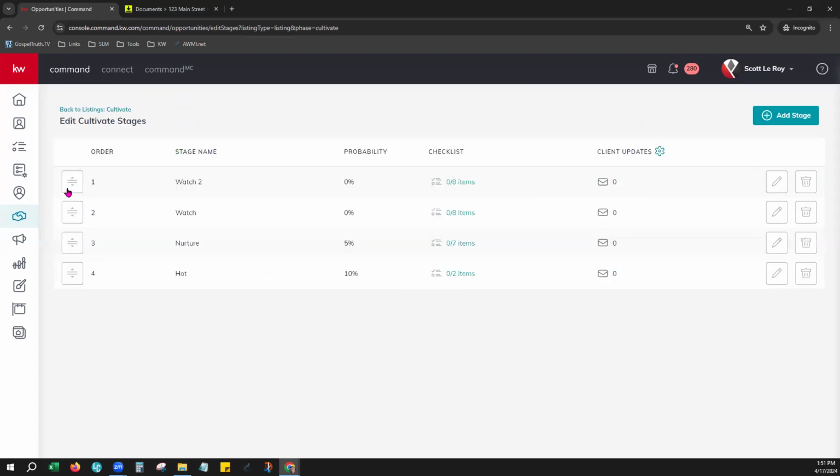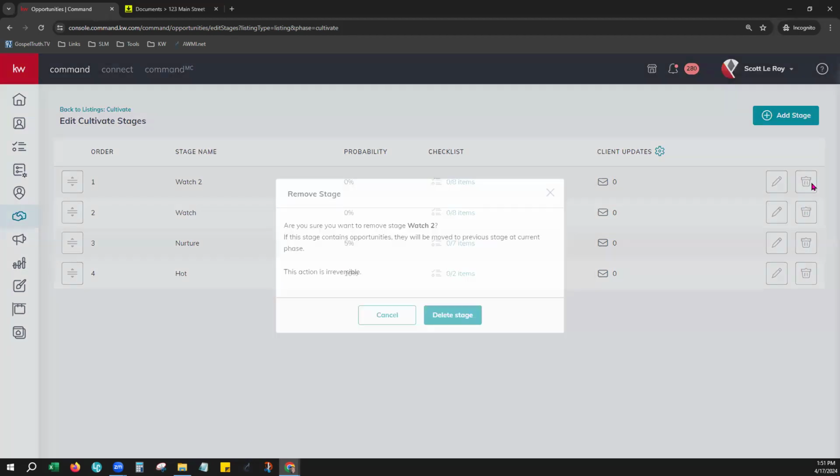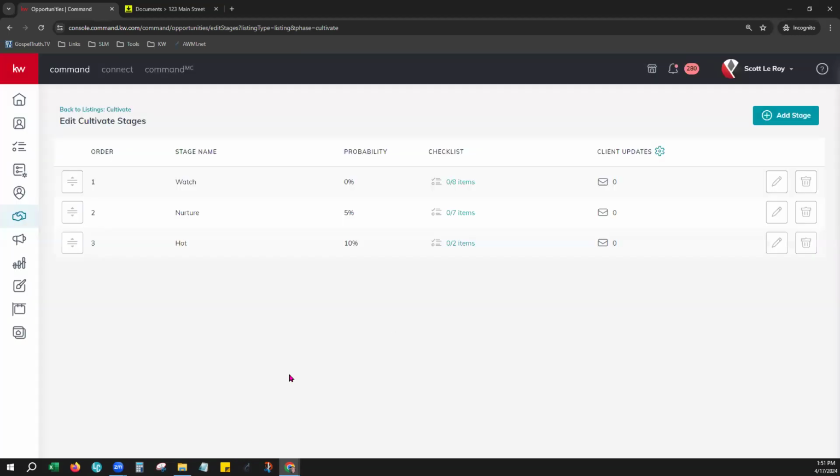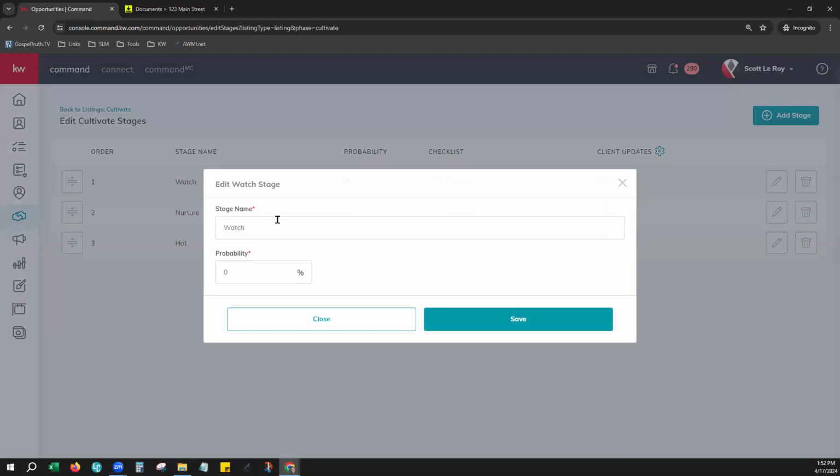And now, let's say that Watch 2.0, if I wanted to delete it, I can delete right here. And now I only have 3 of those stages. You can also change the name by clicking this pencil over here on the far right. You can change the name if you want, and even the probability.